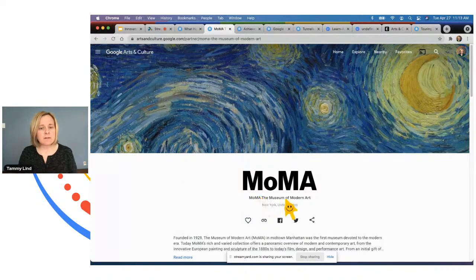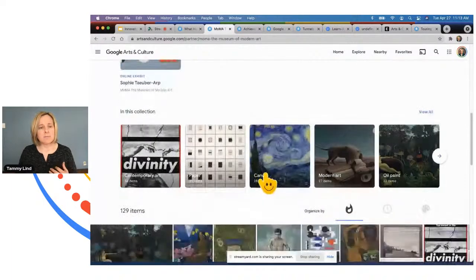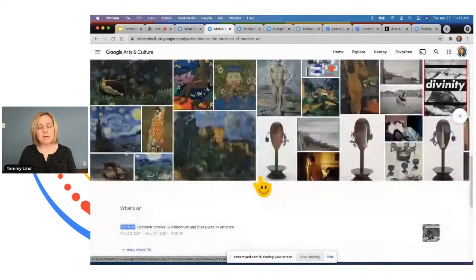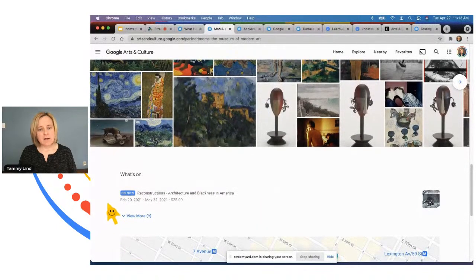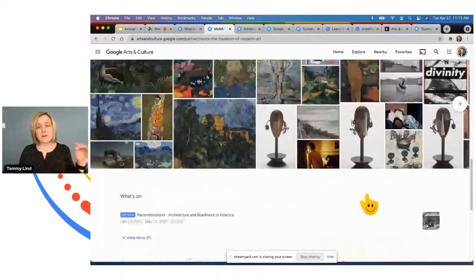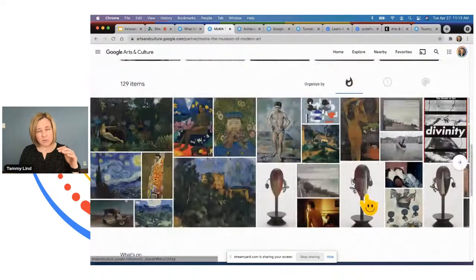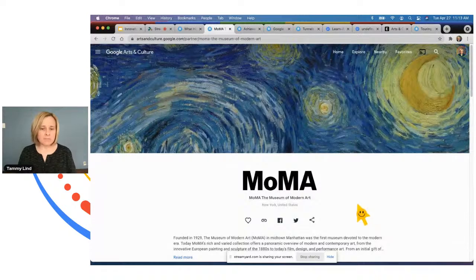Each time you get into a collection, you get a little bit of information about the museum, and then you also get the content that has been curated from that particular museum. If you keep scrolling down, you also can drop into where that museum is, and then you also get information on the actual museum if you were going to visit it in person. This is standard across the board when you visit collections in Arts and Culture.